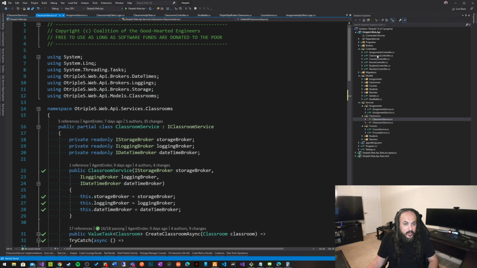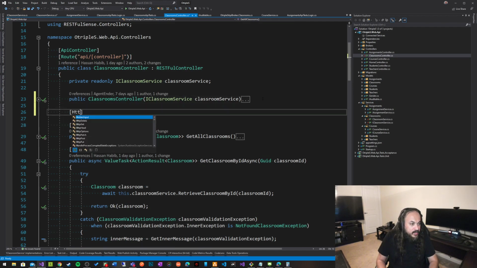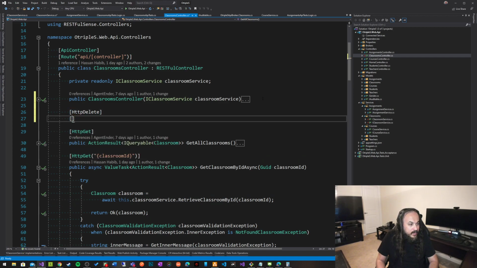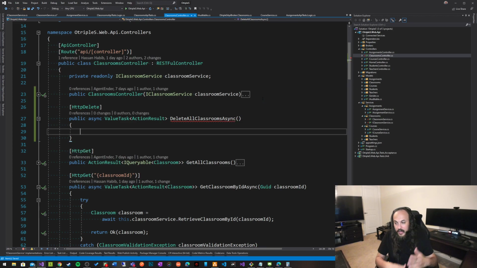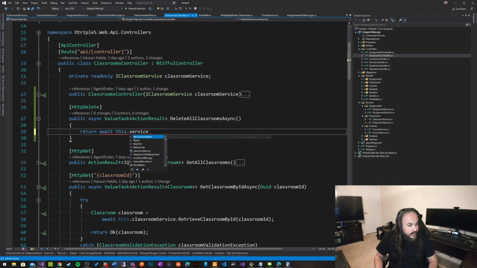And then you could head over to your controller and start saying, okay, I'm building this endpoint, so it's just going to be HTTP delete, right? And it's going to be a public method, public async ValueTask, right? And then maybe an ActionResult without any response in there, and DeleteAllClassroomsAsync, something like that. And then inside that guy, you're handling your exceptions, and then you're saying return await this.classroomService.DeleteAllClassroomsAsync.